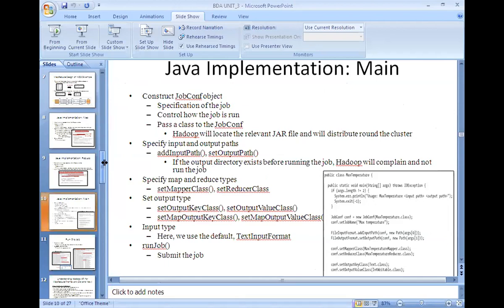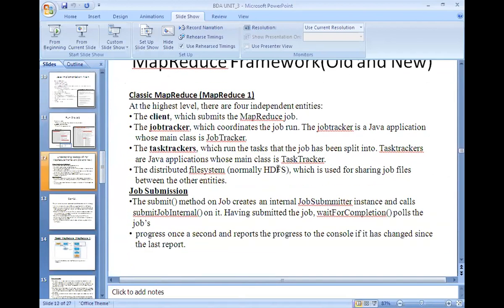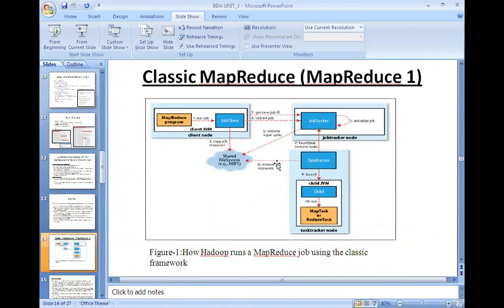Okay, now let us quickly understand the architectures of the old one and the new one, and we'll try to understand the differences, because we need to discuss two more examples in this, right? So in the old MapReduce framework, simply we call it MapReduce 1 or classic MapReduce, where the client is submitting the job. Immediately the job client will submit it to the job tracker.